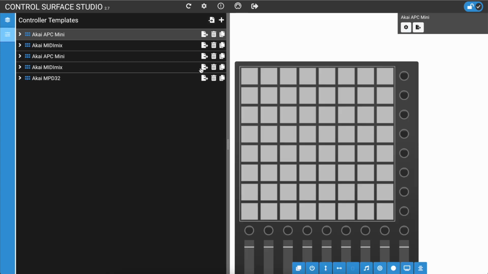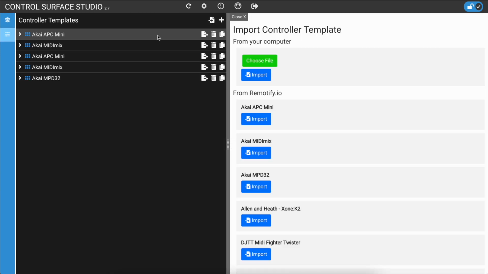And you can also import controller templates and scripts from outside of the UI if you have the JSON file. I'll show you how to do that.